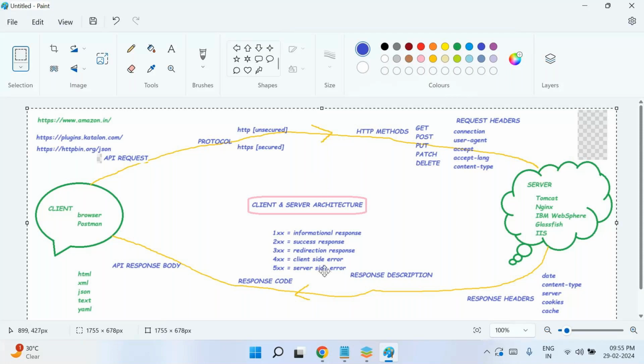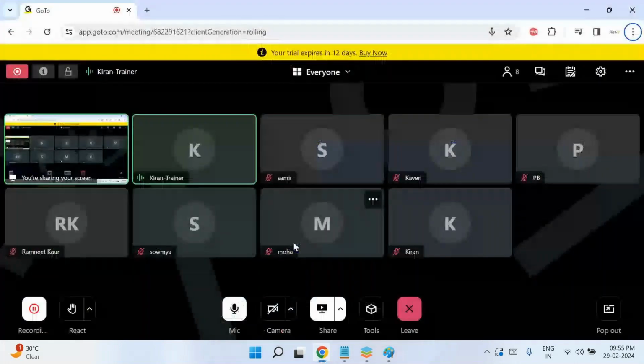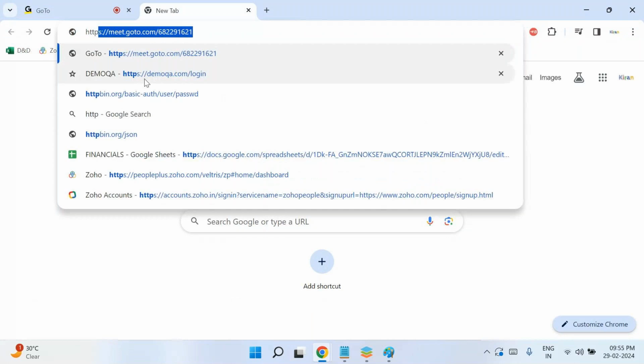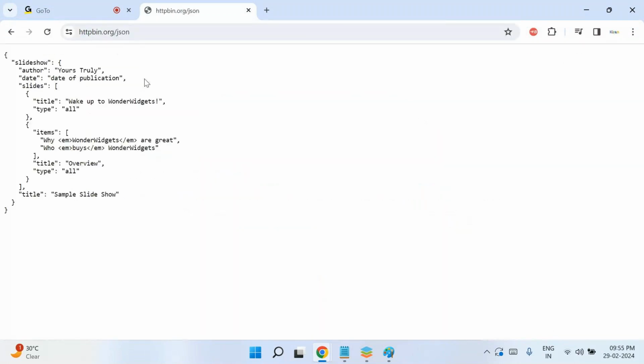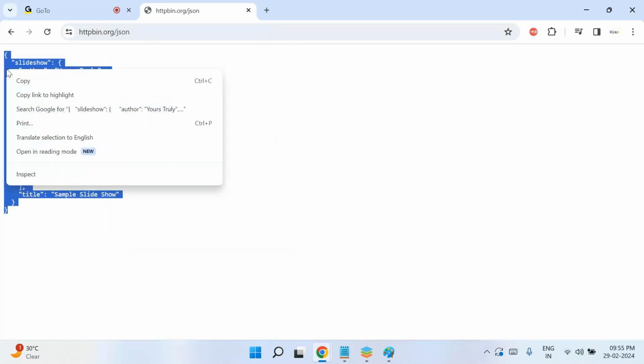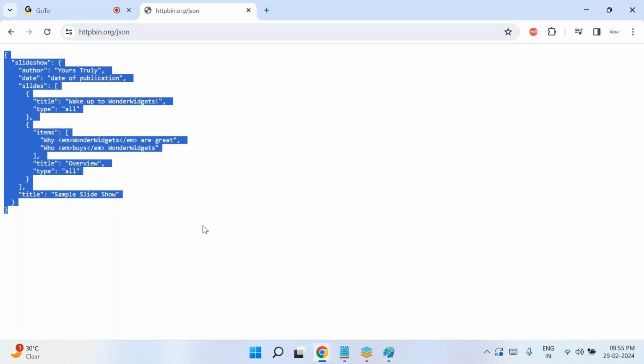Now you might say, is this really happening? If you need a proof, I can show it to you. So I'll supply a small request here on the browser. So that's a request. So this is the request and this is the response. So I'm showing you only request and response. Where is the protocol? Where is the HTTP method? Where are the request headers? Where are the response headers? Where is the response code?